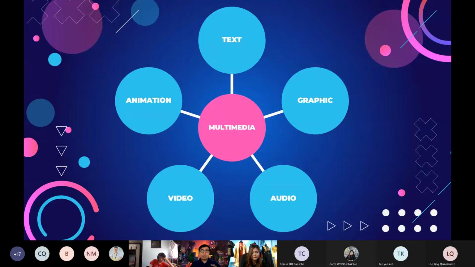Then animation. No matter whether it's 2D animation, like maybe some of you love anime a lot, or maybe some of you like 3D animation, something a bit more realistic, like the Marvel superheroes, the Avengers, that use a lot of 3D animation, or maybe you like Frozen 2 as well. Those are considered animation, regardless of whether it's 2D or 3D.